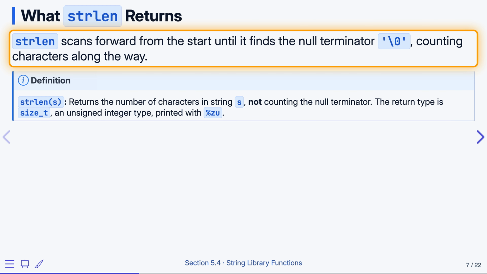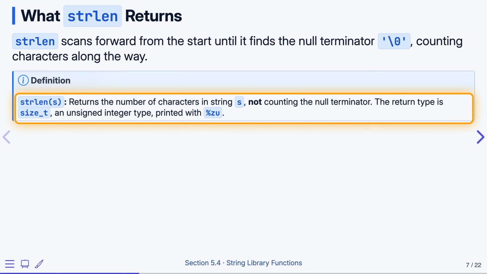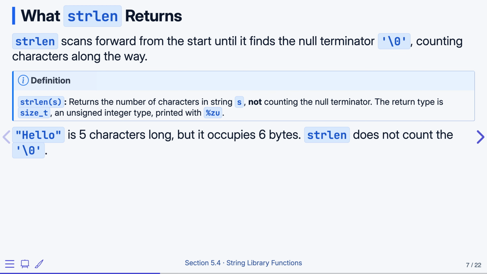So what does strlen actually return? It scans forward from the start of the string until it finds the null terminator, the \0, counting the characters along the way. strlen of s returns the number of characters in s, not counting the null terminator. The return type is size_t, an unsigned integer type, which you print with %zu. So the string hello is 5 characters long, even though it takes up 6 bytes in memory. strlen does not count the null terminator.